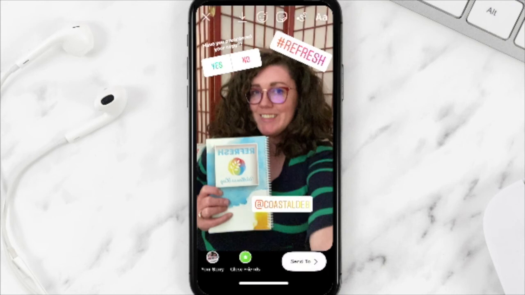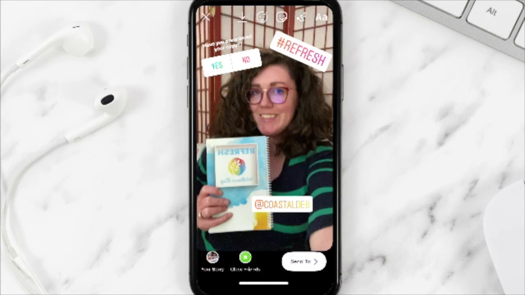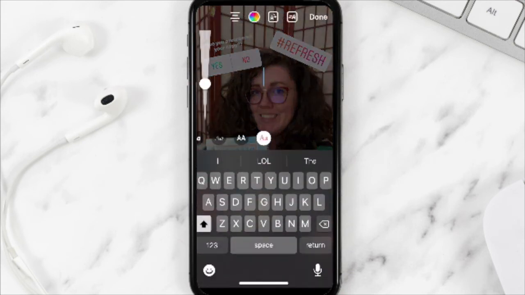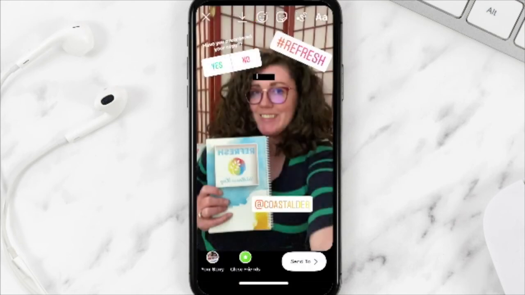Okay? Now, the last two things: we can draw on our picture with this here. Don't forget undo is over there, the little pen tool, or you can just type on it with the A. You can change the size and the color. You can even animate it. Let's put Hello. You can even animate it, so when it comes in, it's going to animate as it goes.